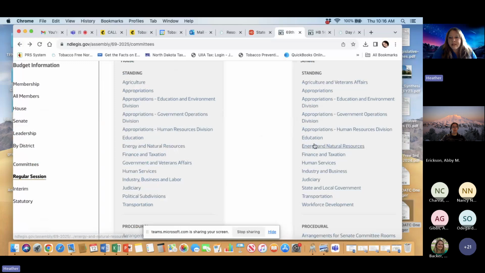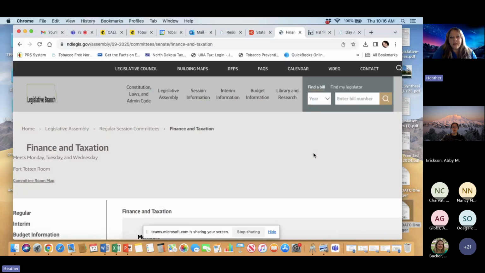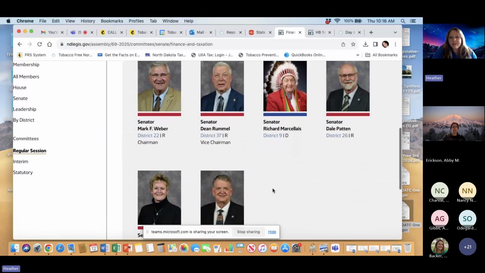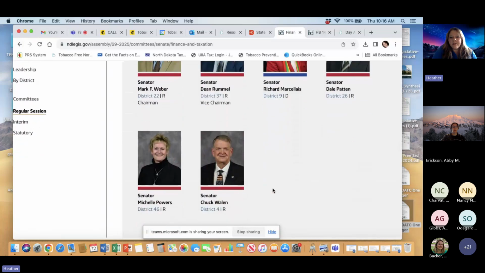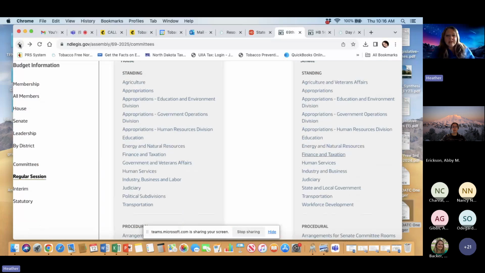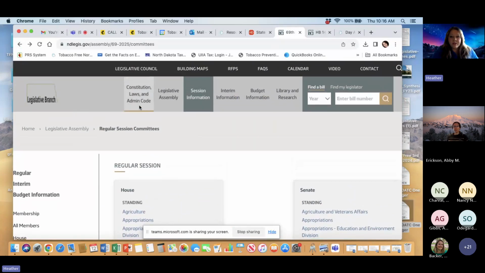And then on the Senate side, it's the same thing. You would just click on the committee that you want to see, and it will pull up the leadership and the participants, members, I should say. Okay, so lots of different ways to find that information through several different routes.